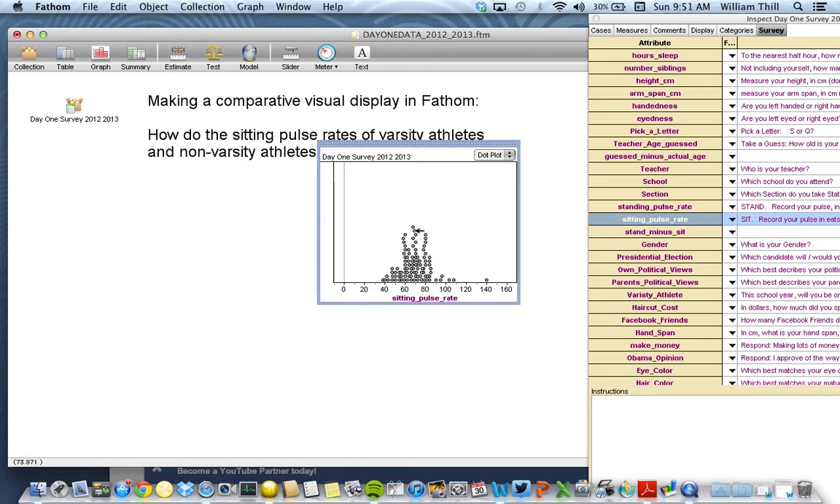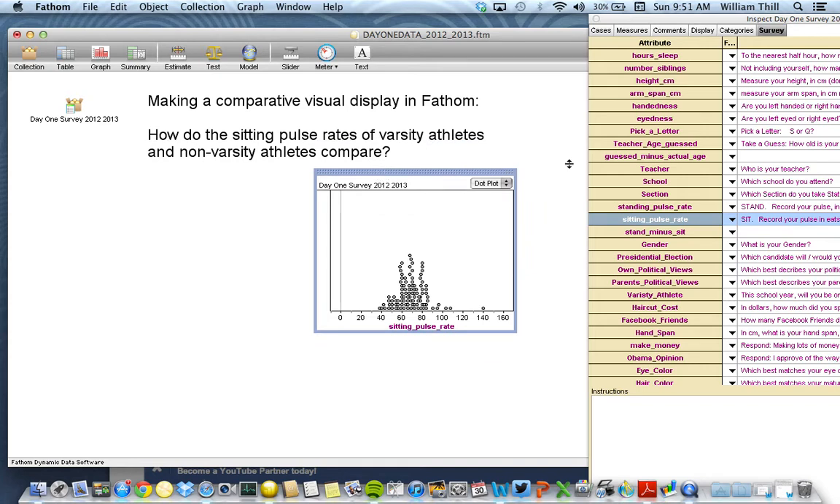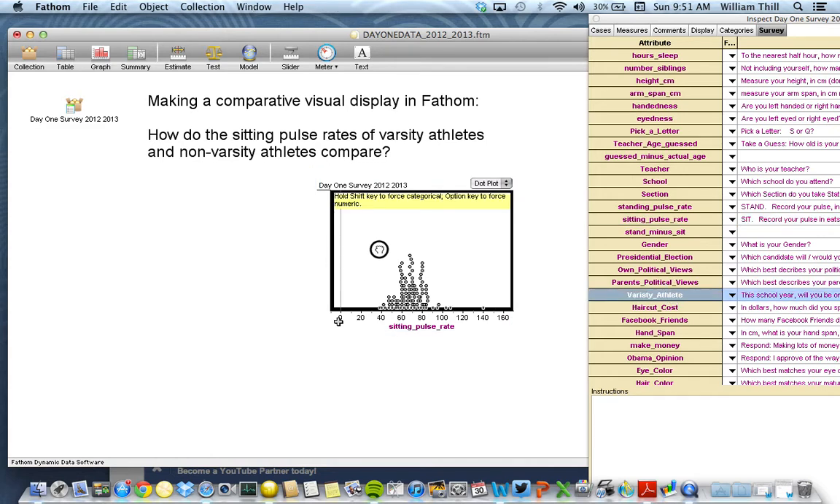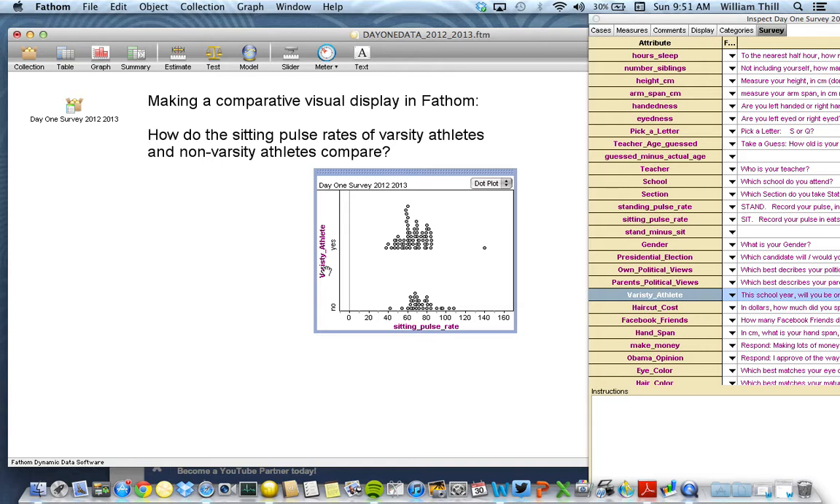So here is a dot plot of all the pulse rates of every student who responded to that question in the survey. And this is great, but it doesn't compare varsity athletes and non-varsity athletes. So my comparison groups are going to be found in the attribute varsity athlete. And I'm going to put that particular variable on the other axis. So if I put the original variable on the horizontal axis, I'm going to put this one on the vertical axis. That is the display that I want to get.